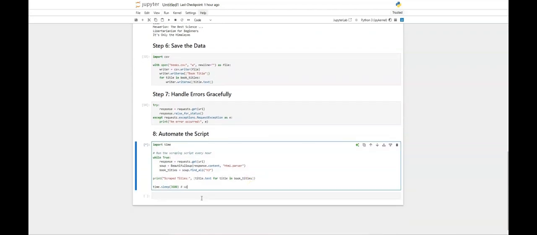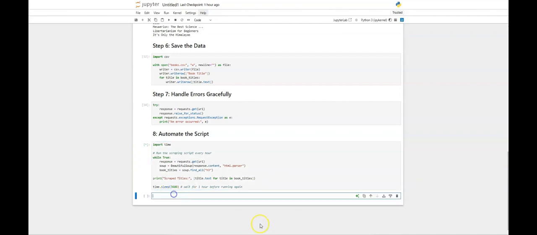So this will wait for 1 hour before running again. While true creates an infinite loop to continuously run the script. So time.sleep 3600 seconds is pretty much an hour. So it pauses the script for 1 hour before running again. So that's what it's telling it to do. So we'll go ahead and go to step number 9 since this is taking a while to run.